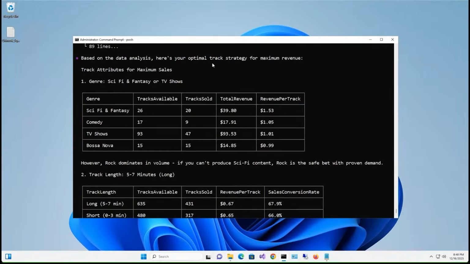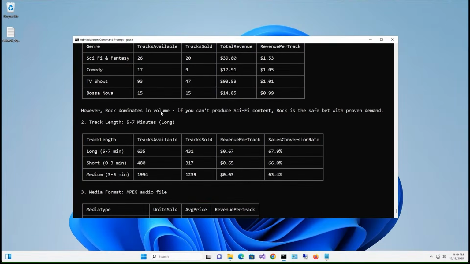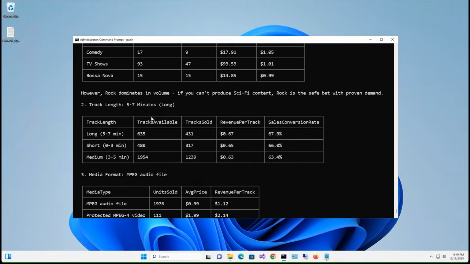Based on the data analysis, here's your optimal track strategy for maximum revenue. Genre, sci-fi and fantasy or TV shows. Okay. All right. However, rock dominates in volume. Well, we know that, right? Rock is loud. But, okay, if you can't produce sci-fi content, rock is the safe bet with proven demand. The track length should be 5 to 7 minutes long. All right. So okay, I get it. The revenue per track is higher.